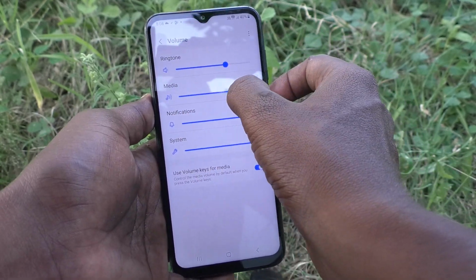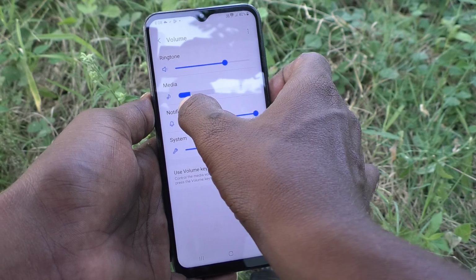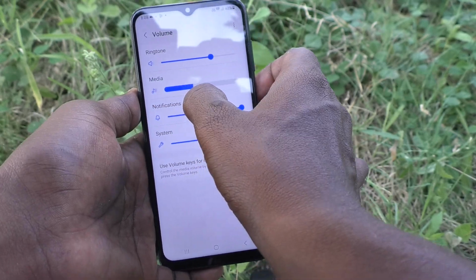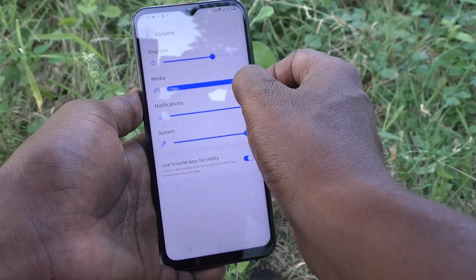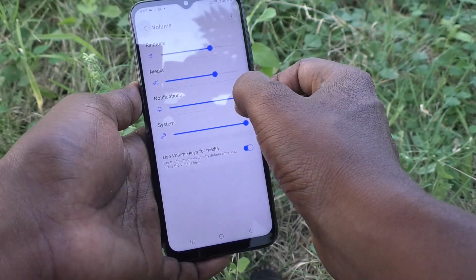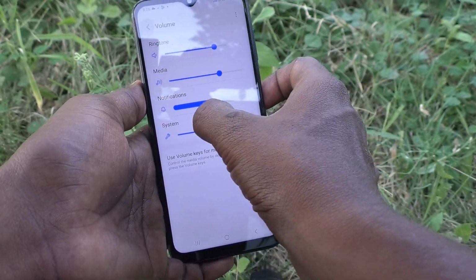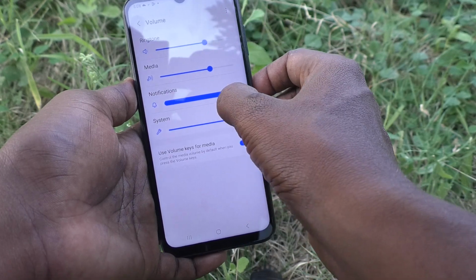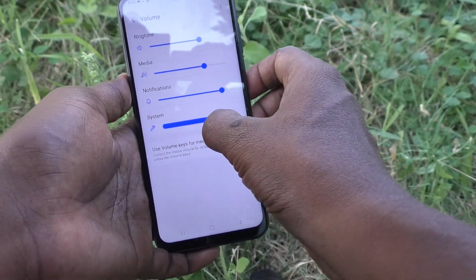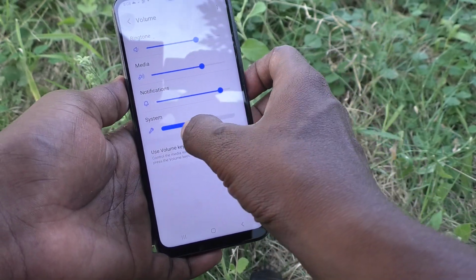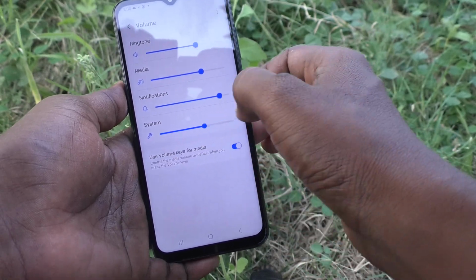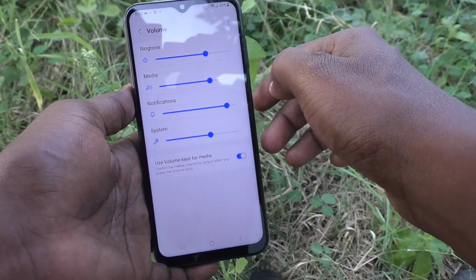Then media volume, for this also you can move to the left side for decreasing, move to the right side for increasing. Okay, then notifications also. So in this way you can easily increase or decrease ringtone volume and other volumes in your phone.